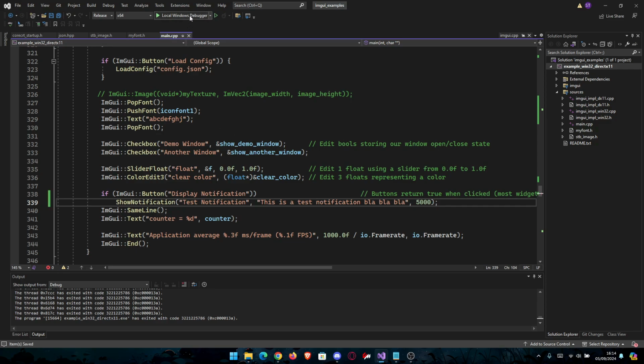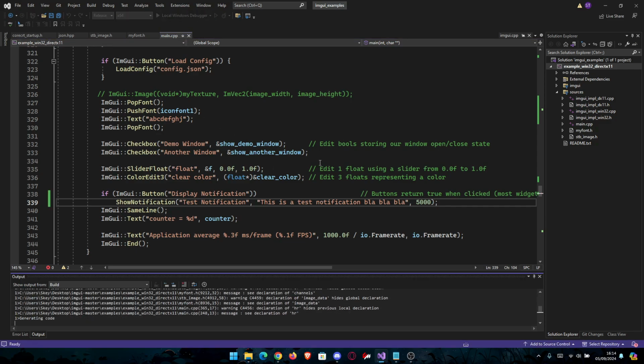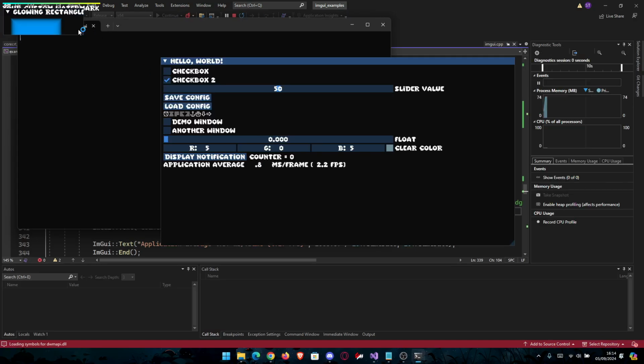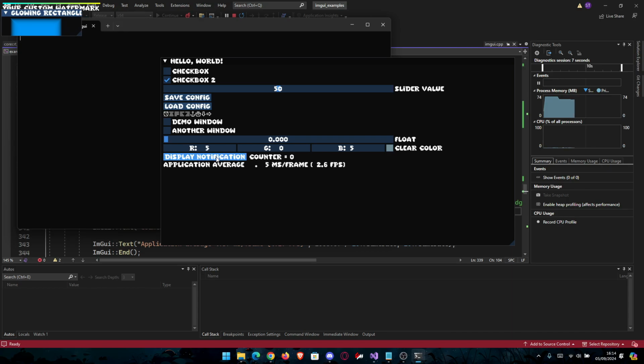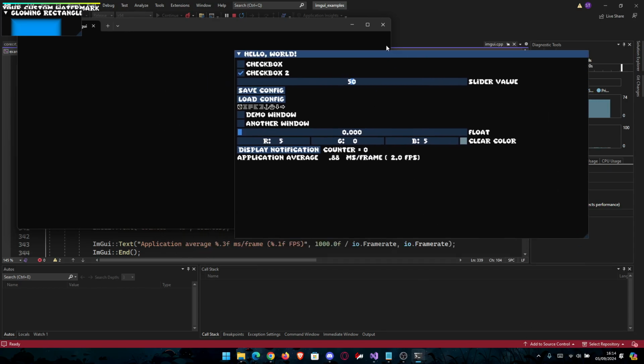So if we run the debugger now, which everything should be fine. We have the growing rectangle from the past video. Anyways, we have the button here, display notification, and when we press it, as you can see, we have a notification. This is a test notification, blah, blah, blah, with a title, and it will disappear after 5 seconds.